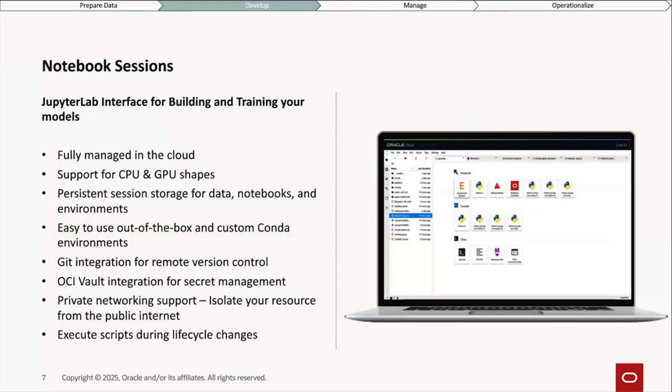This is what the notebook session really looks like. You start with the option to start several different services, whether it's a Python script, the environment explorer we were talking about, or just a shell script. You can get started on a large CPU or GPU shape, running directly on the cloud, right next to all your data.